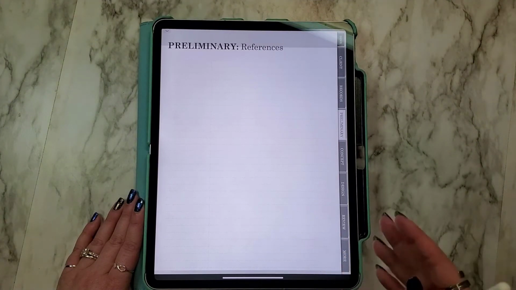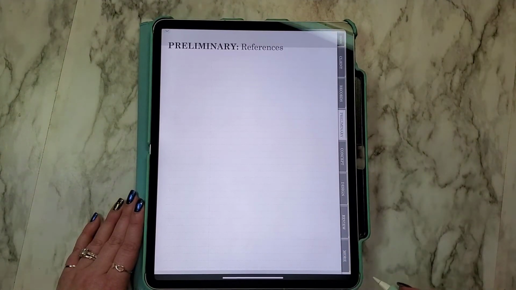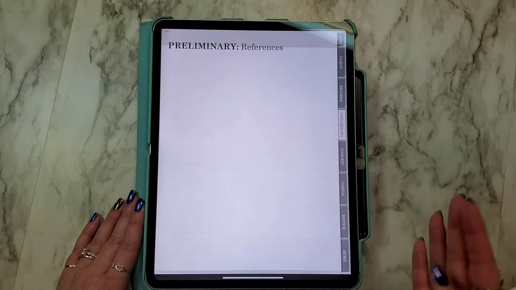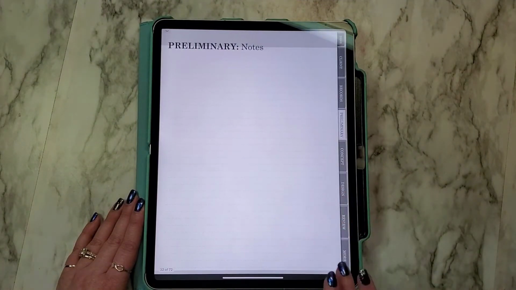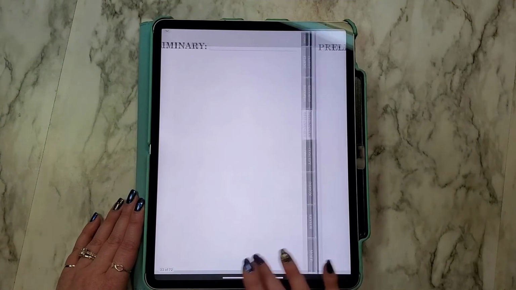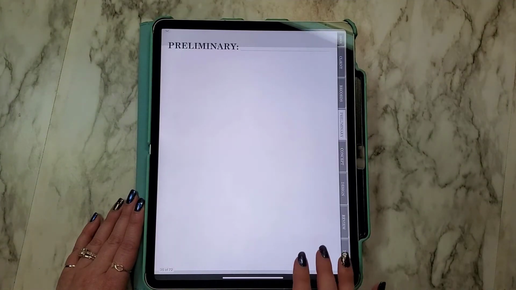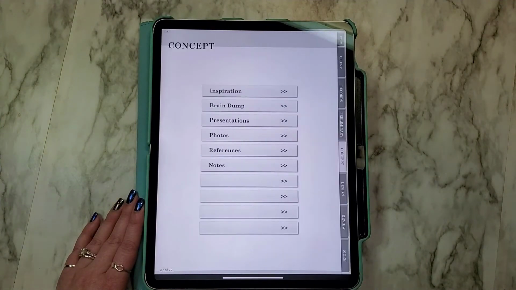References, if you have any preliminary references, like maybe this could be your list of, like maybe they have specs for certain things they want to keep. Anything like that can go here under references. Preliminary notes, and then of course your blank sections. So you can put anything in there.